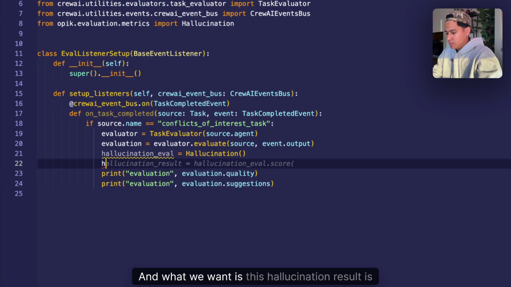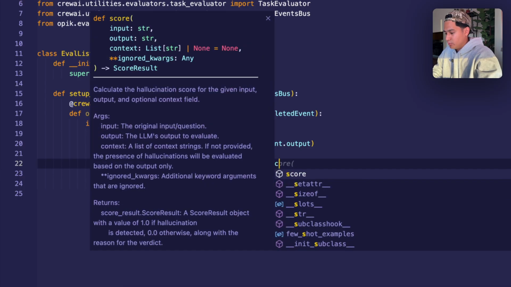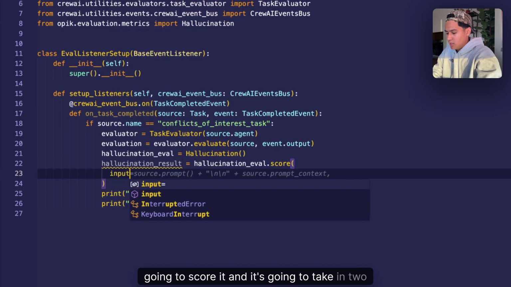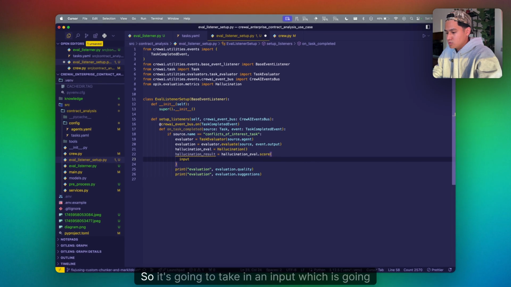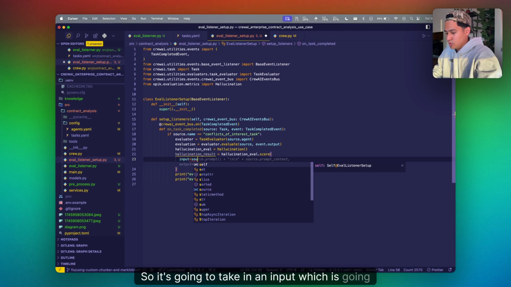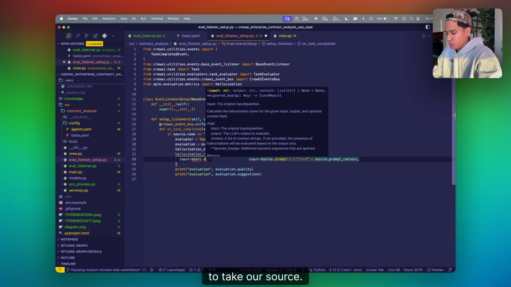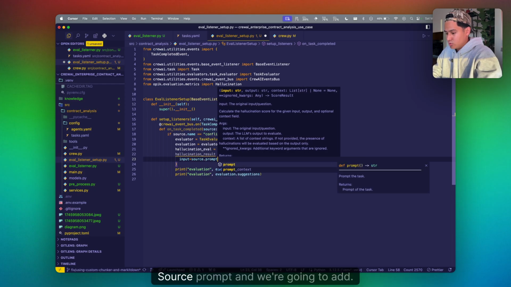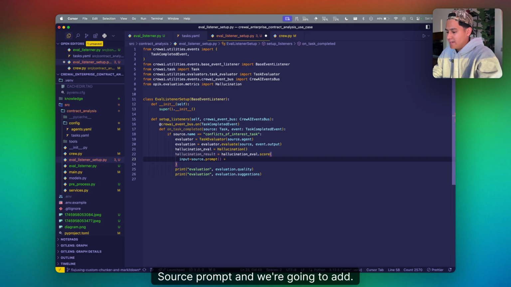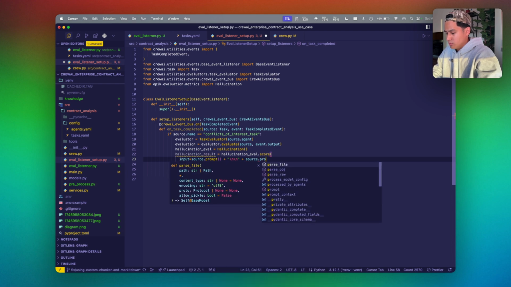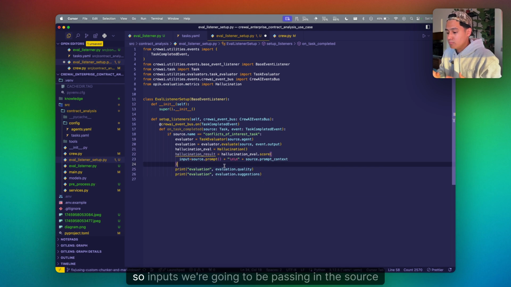What we want is this hallucination result is going to take in our hallucination eval, and we're going to score it. And it's going to take in two types of things. So it's going to take in an input, which is going to take our source. It already knows what to do. Source prompt. And then from here, it's called source prompt context. So for inputs, we're going to be passing in the source prompt.